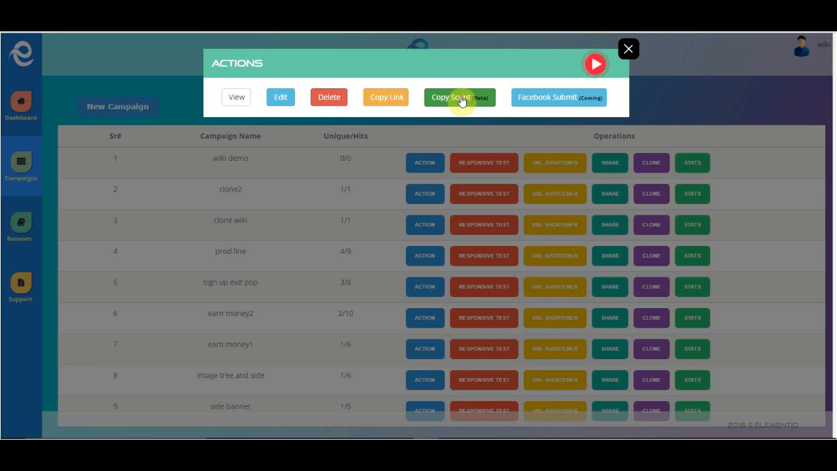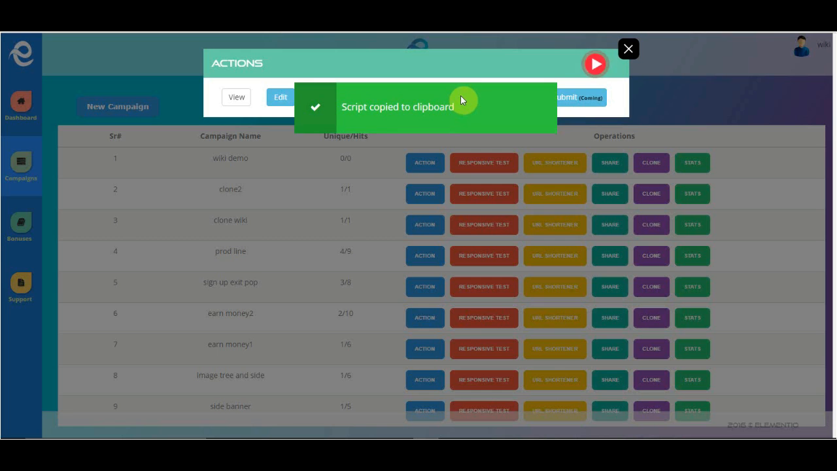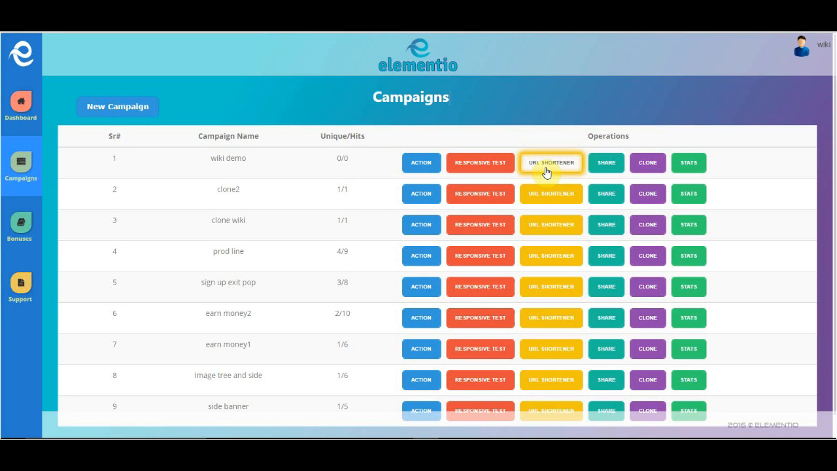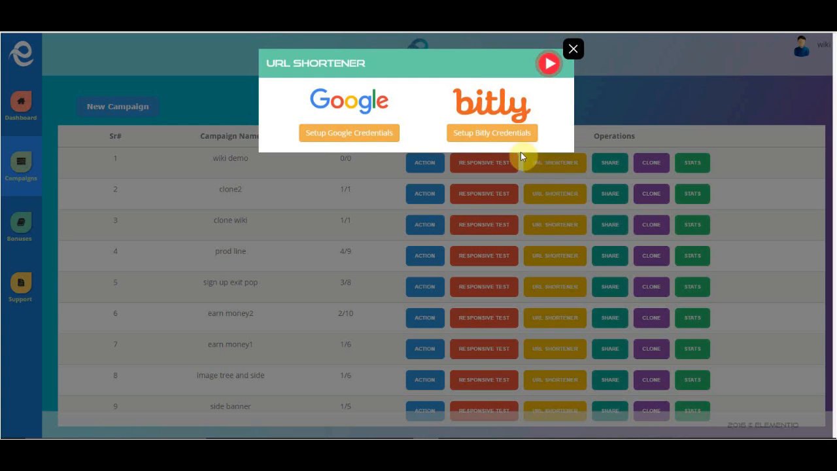I'm not saying you'd want to do this, but certainly there are going to be scenarios where someone might want to put an exit pop-up or put an overlay on their own website. So all you do is copy the script and then paste it to your website. The other thing you can do as well is shorten your links. You just integrate them with either Google or Bitly. Again, there's a video showing you how to do that.